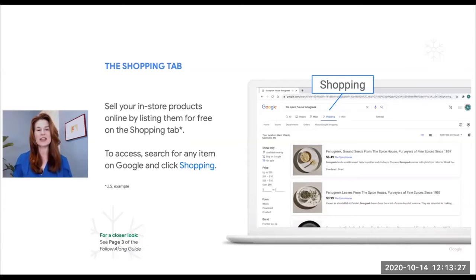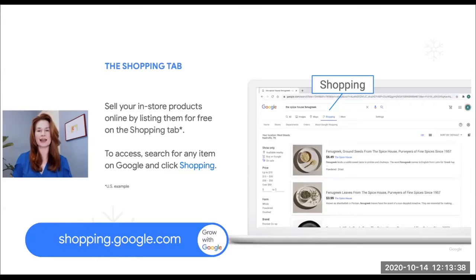To access it, you can search on google.com, then click shopping at the top to see the results, or you can visit shopping.google.com. In the results, you see information highlights, and clicking on the product will show more details.